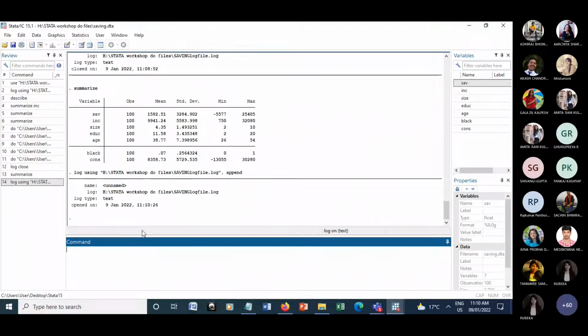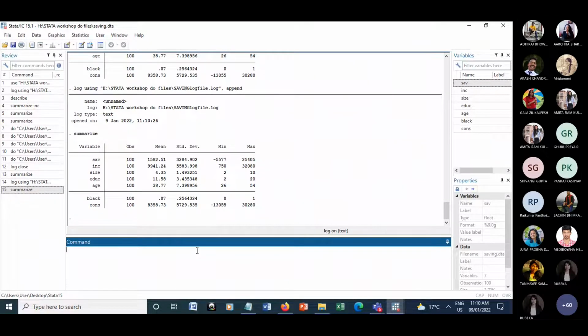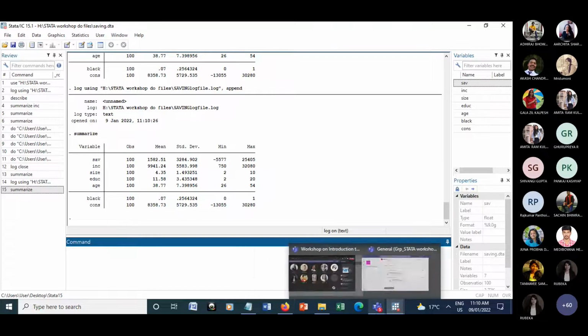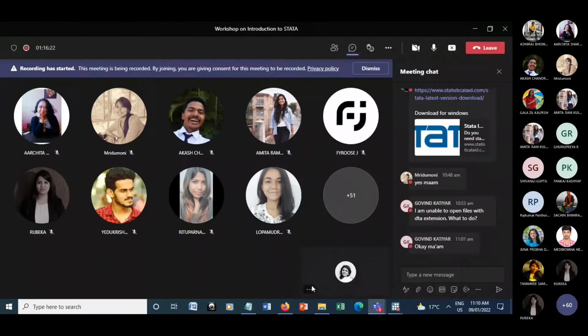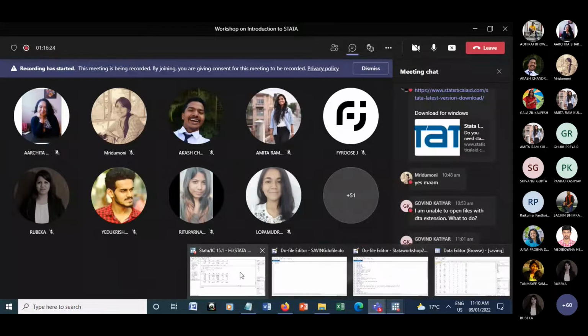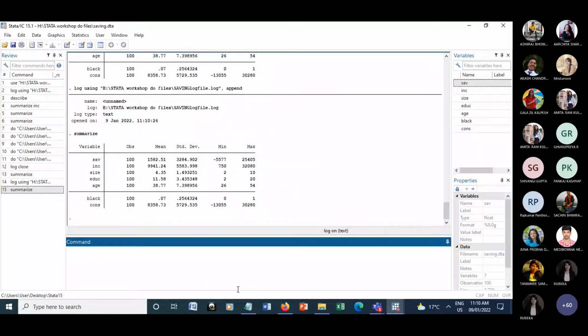Now see, the log file will get opened, and whatever you do, like let me again click on summarize, now it will get added. The best part about the log file, and one reason why you should have it, is that if you make any mistake, even the mistakes will be stored in the log file, so that it will serve as a reminder to you not to commit the same mistake. So let me just do some silly mistake now.